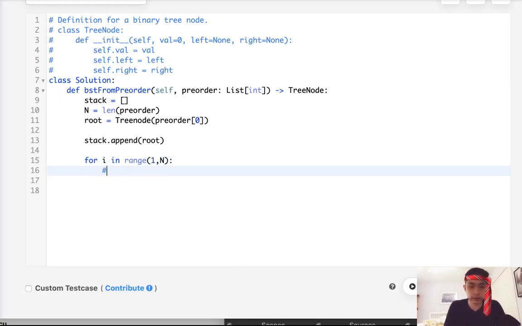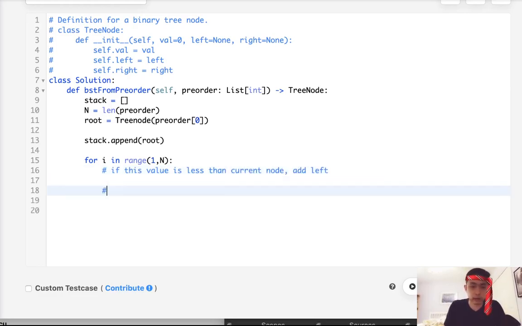And there's basically two conditions, right? If this value is less than the current node, then we're going to add it to the left. Otherwise, we're going to add it to the right. But the trick is which right. And luckily, we have this stack to be able to tell us, pop off the stack to know which one.